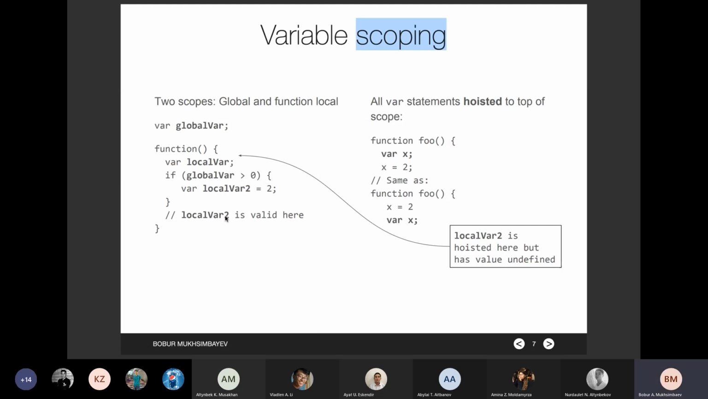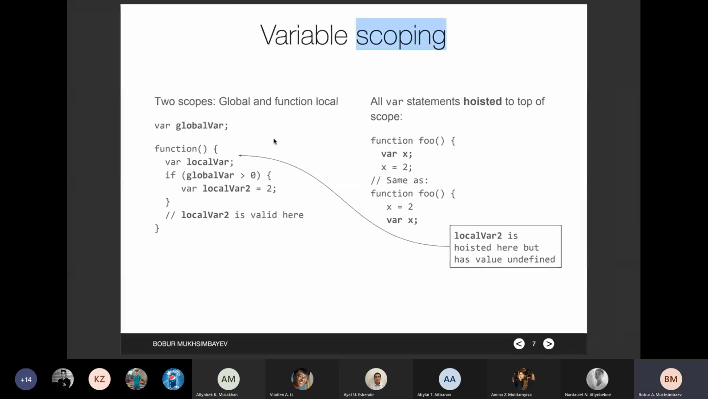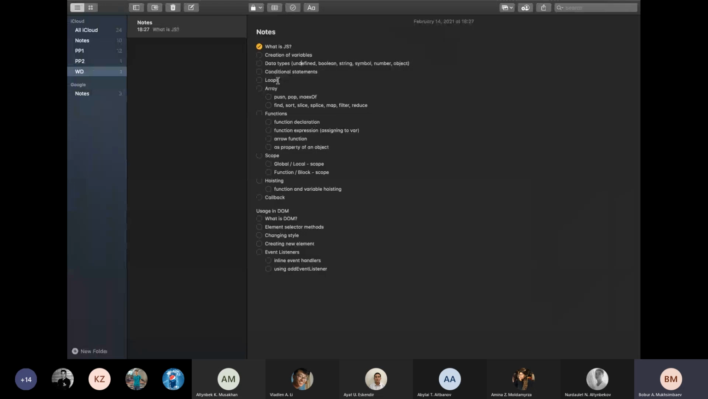And the local variable 2 is located inside of the scope of the if block. That's why you cannot access this variable. For instance, local variable 1 is accessible here, but local variable 2 cannot be accessed. So, the global and function scopes. Okay, we have the data conditions segments.